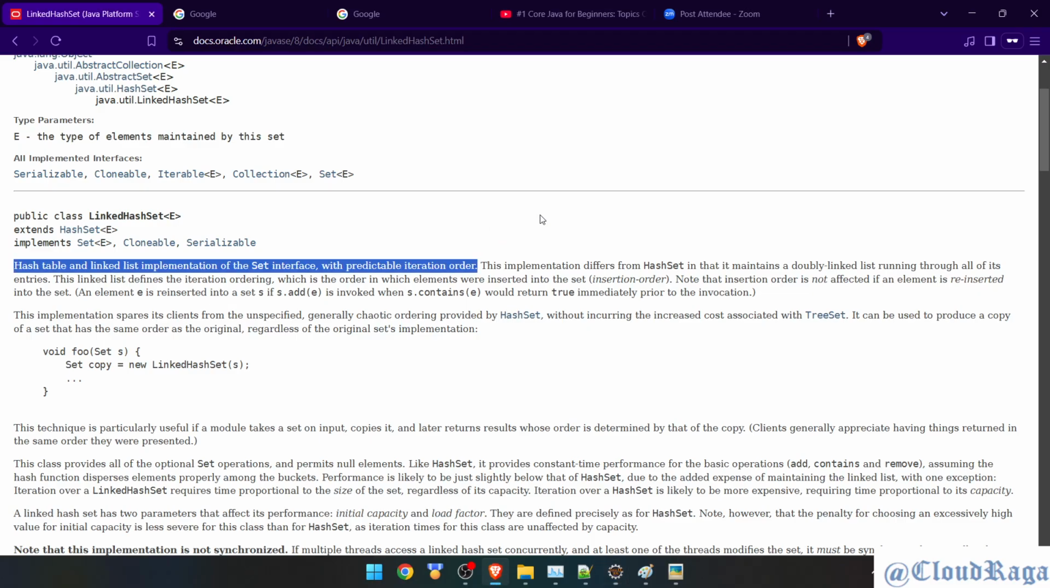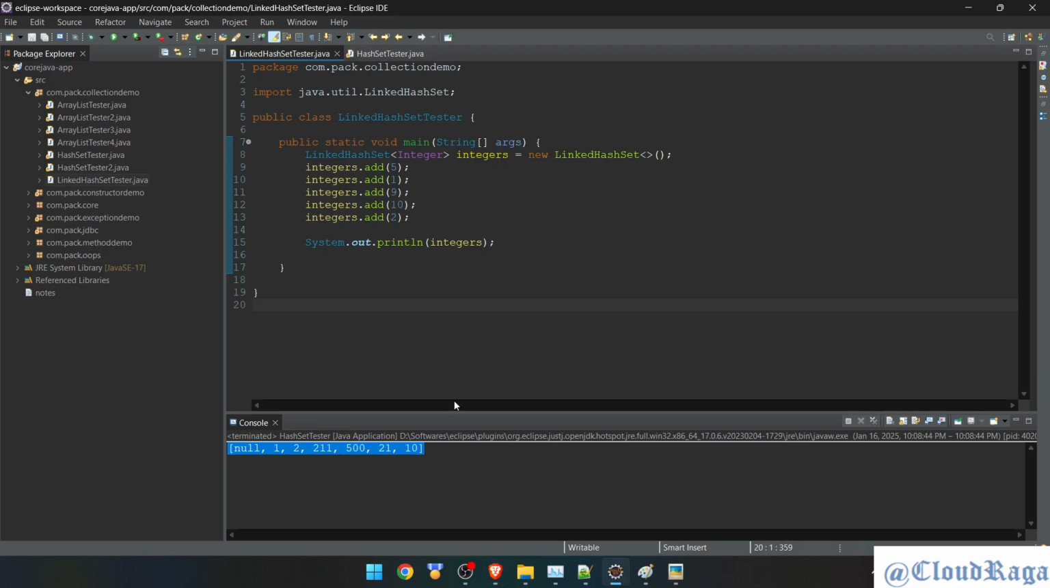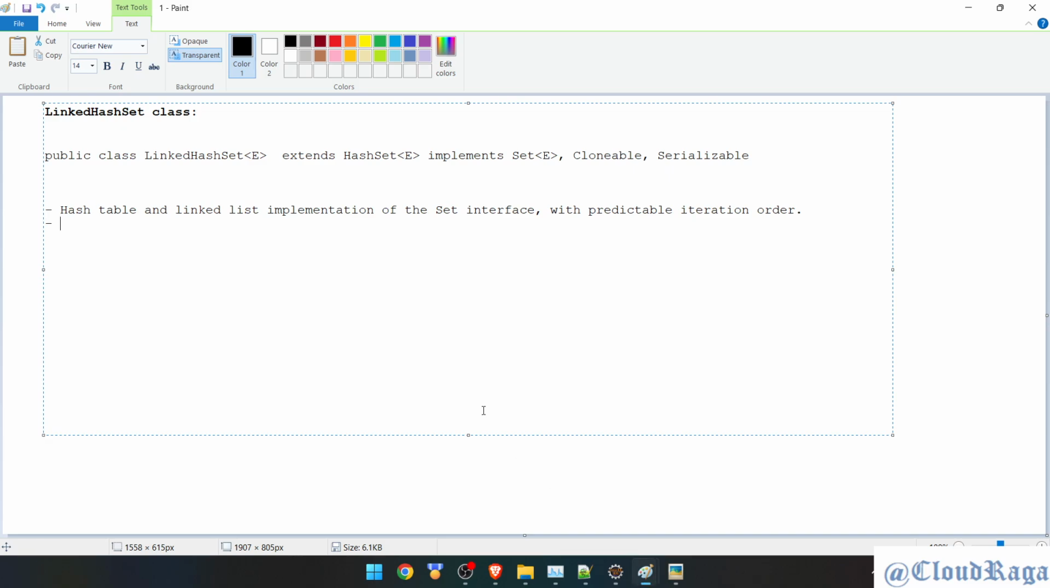What else can we get from the document? Yeah, this is important in terms of its internal behavior, like how it is implemented. This is based on a doubly linked list. If you have done data structures, you might have heard the terms linked list and doubly linked list. So LinkedHashSet maintains a doubly linked list running through all of its entries. Entries means the elements we are inserting, or entries or elements or objects, whatever term is clear to you. So whenever you insert any element, that element goes in a doubly linked list manner.